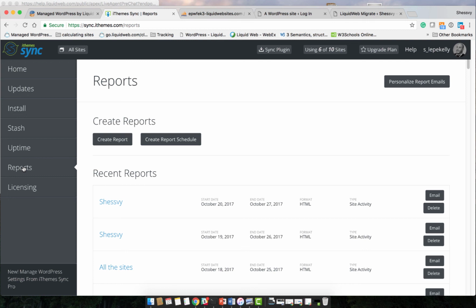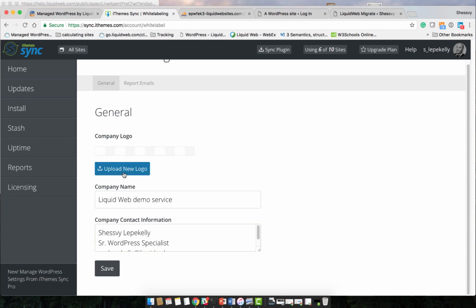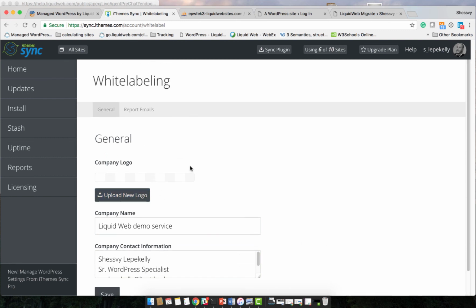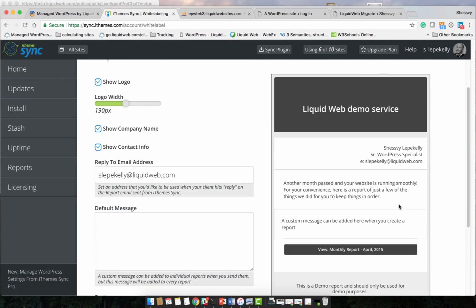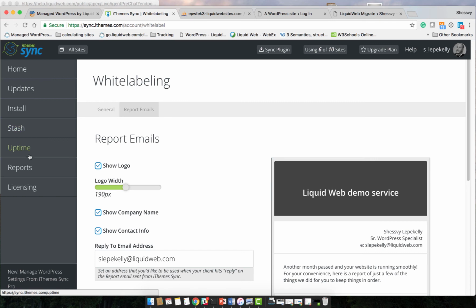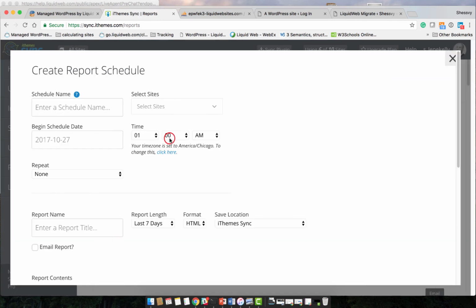Now, these reports are completely personalized, so you can go ahead and white label them with all of your company information, upload your own company logo, and you can even change the color scheme of these emails to go with your branding to make sure that everything is looking properly, right? You also get the ability of pre-scheduling your reports. So you can create a report schedule for all your sites at the same time in any interval that you like, for any length of time.